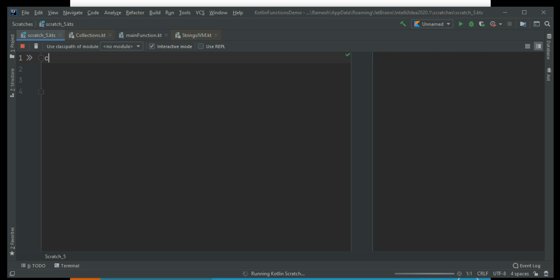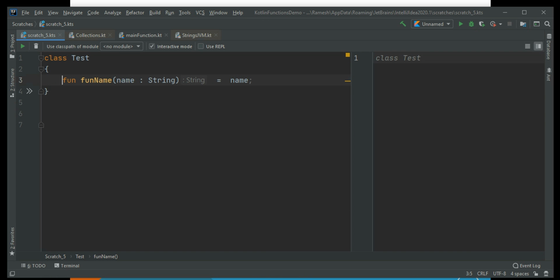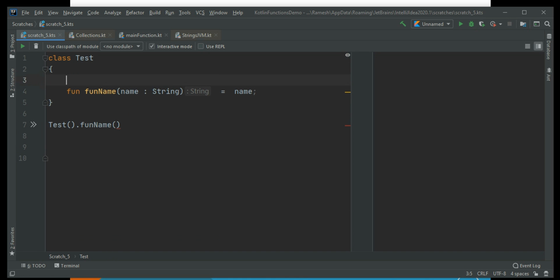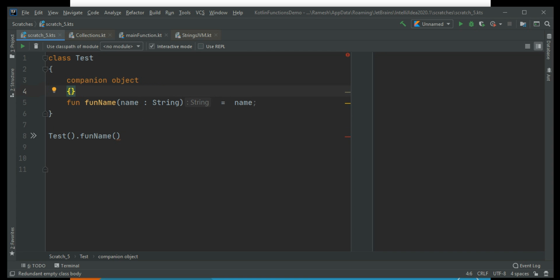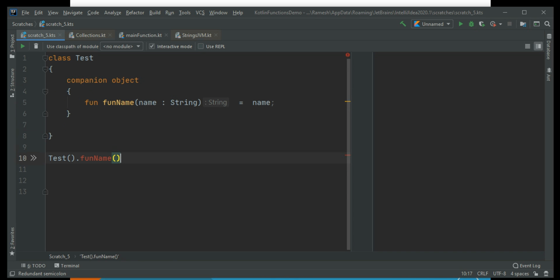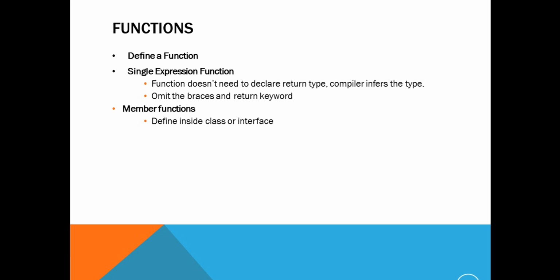So member functions are the functions defined in an interface or class, and those functions are called member functions, like this. They will be referred to by an instance of that class, or if it is defined in a companion object, it can be referred to on the type itself. So they are defined inside a class or interface.